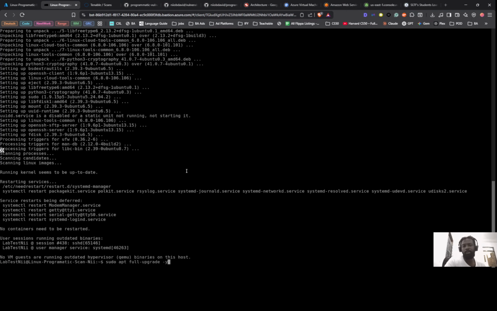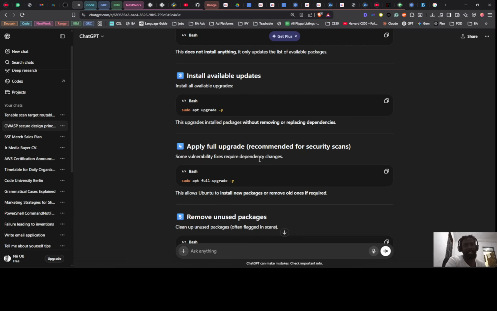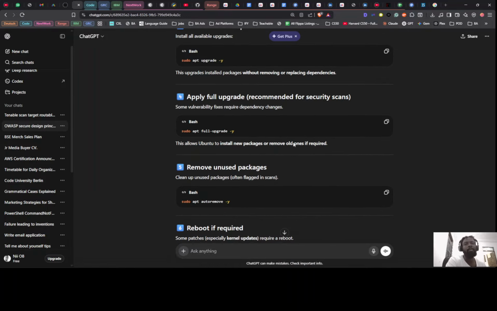I don't think we're supposed to do either or. I'm not sure we're supposed to do both, but I'm doing both just in case, because I just want to target everything. Basically, install all available updates. And then if it was the same thing, why would it put it in step 3 and step 4? Replacing dependencies. This allows Ubuntu to install new packages or remove old ones if required. Okay, so we should probably have just done only this one, but it's fine.